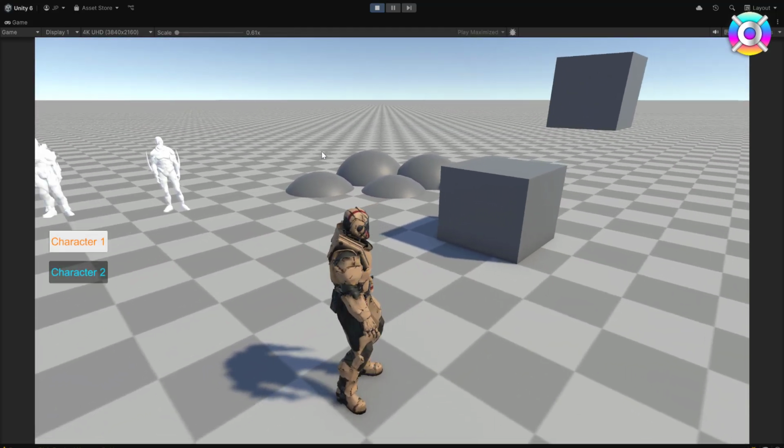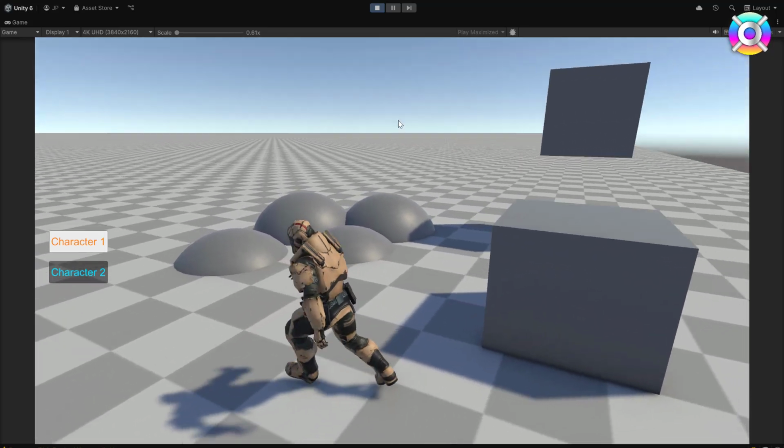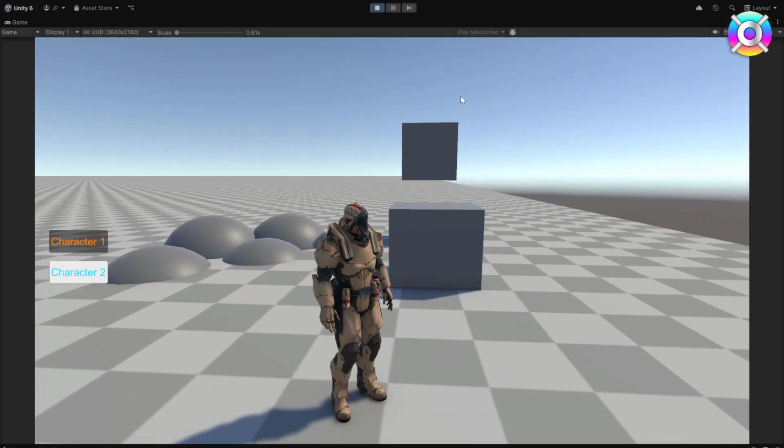Let's do this. The character change UI is working as expected.